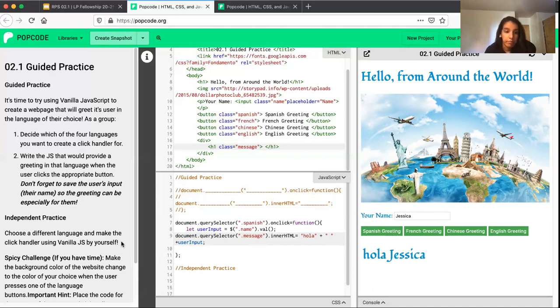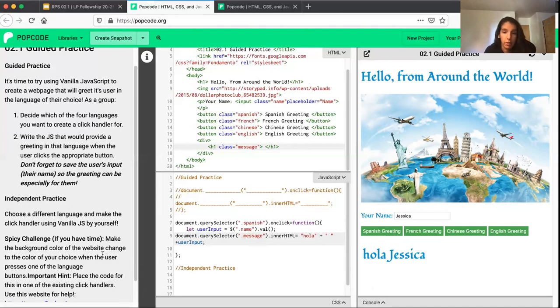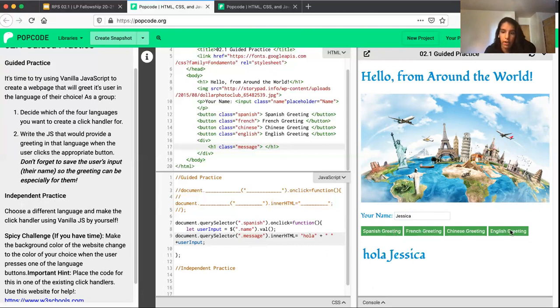So for the independent practice, go ahead and choose one of these different greetings here, and try writing the event handler yourself with vanilla JavaScript. Certainly use this guided practice to guide you through that. That's it for that.